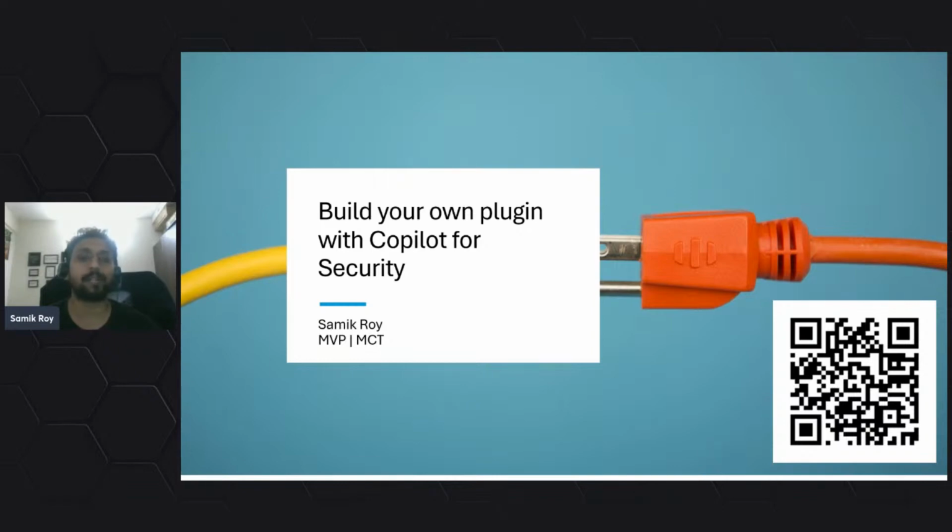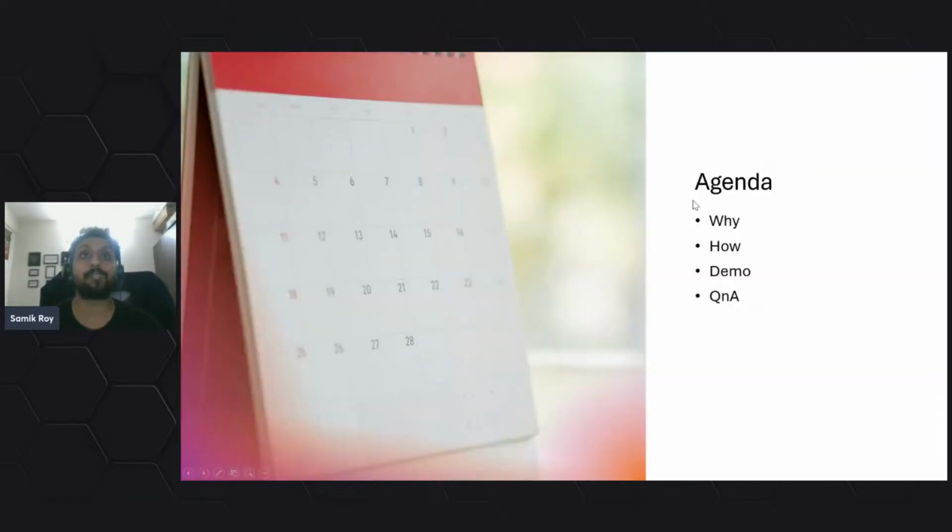Now, if you want to build something custom, a plugin of your own, and when you say plugin, by definition it is something you add on, you plug and play. We're going to see the different ways you can build plugins, and why you should build a plugin in the first place. With that said, let me jump onto the first agenda slide.